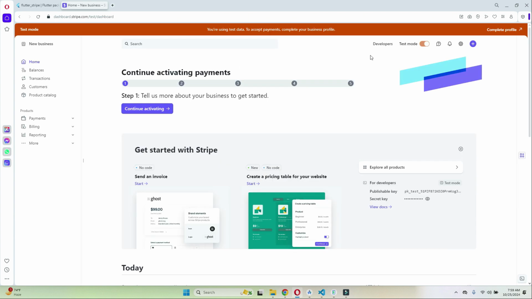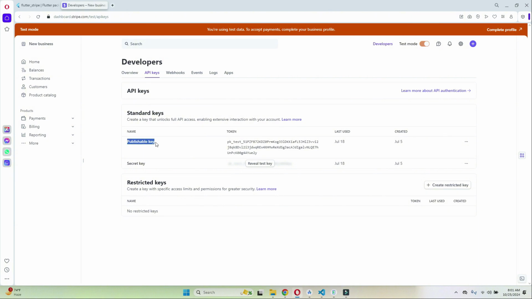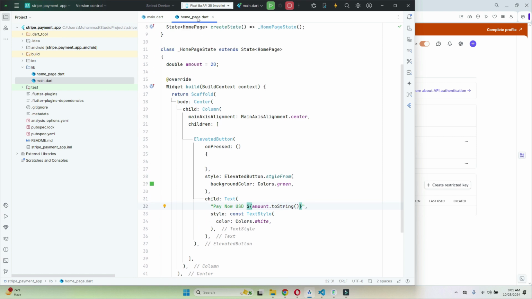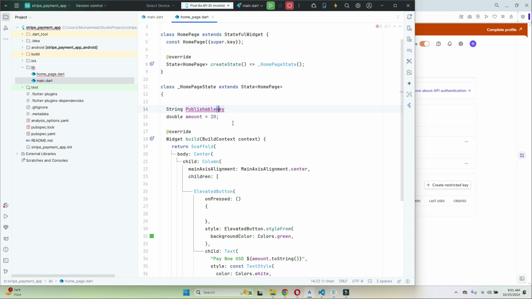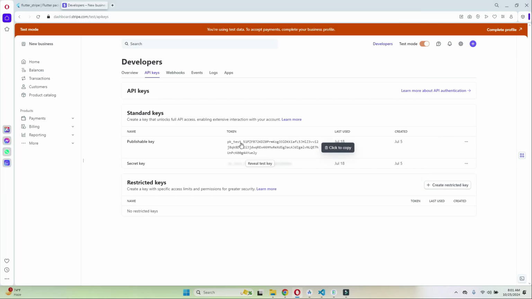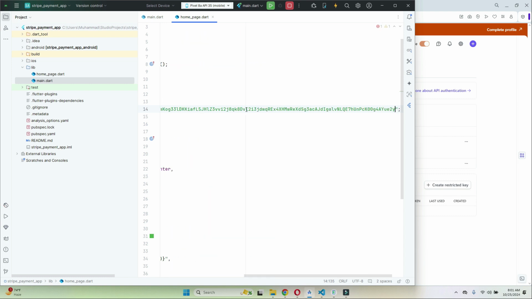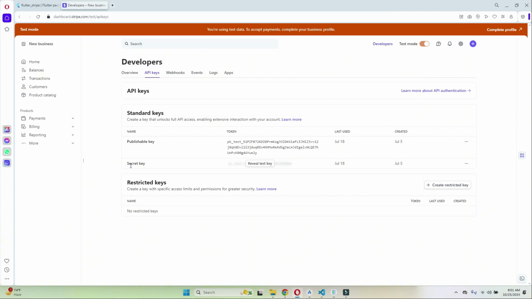Now what we can do is you have to simply click on this Developers, then click on API keys, copy this name. By the same name we are going to create a variable on the home page, and we will give it the name publishableKey, and to this we will assign the key which we have here. This is called the publishable key. If you click on it, it will be copied and then simply here inside the double quotes you can paste it.